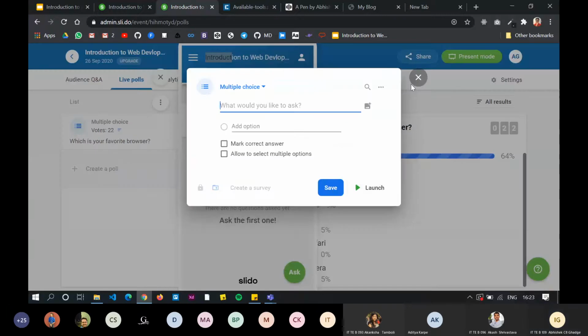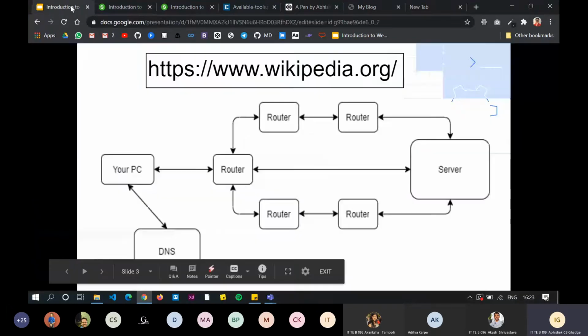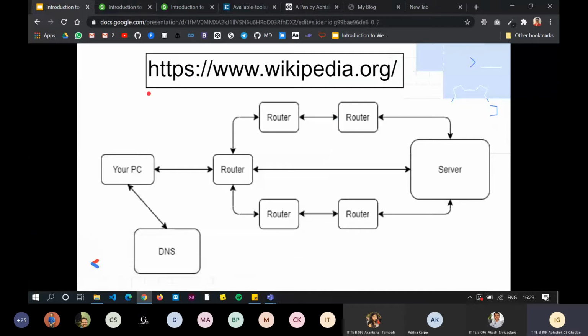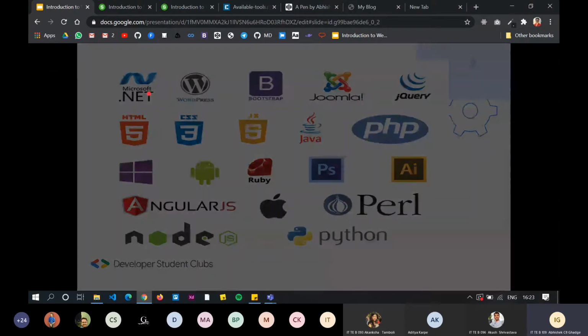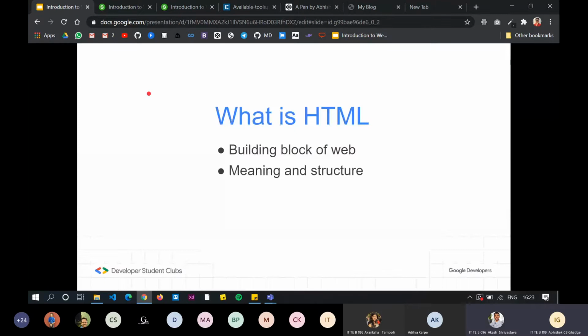Sorry about that. So now back to the presentation. Now, as we have seen various technologies of internet and how the web works, let's come back to the basics: HTML, CSS, and JS. First things first, HTML. What is HTML?